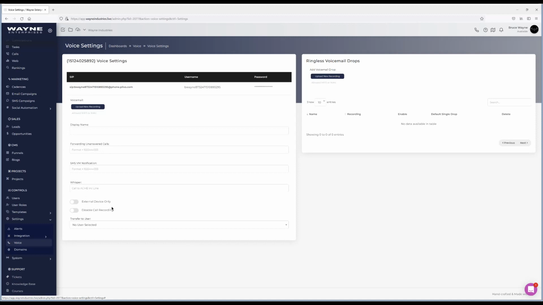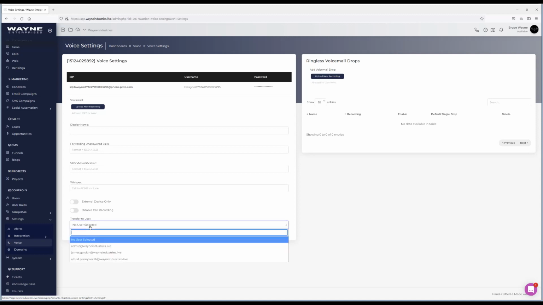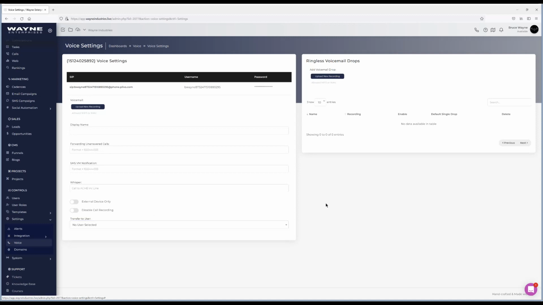Disable call recording: depending on your state, you may not want to record calls, and you can select that. And then also transfer user, which we covered in the previous video. This is if you set up a VoIP line, maybe you're an admin setting them all up in a single account, and now you want to transfer it to your user. Maybe after the fact you added some users and you want some of those lines to go over to them. You can select a user here and this will send that line directly over to that user.